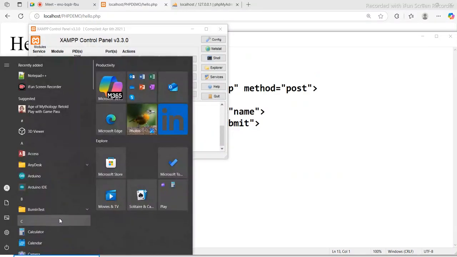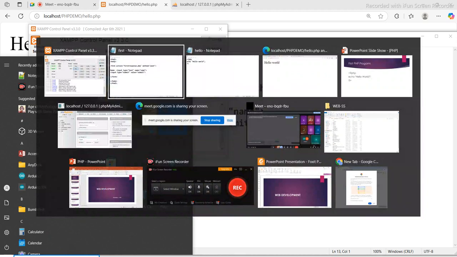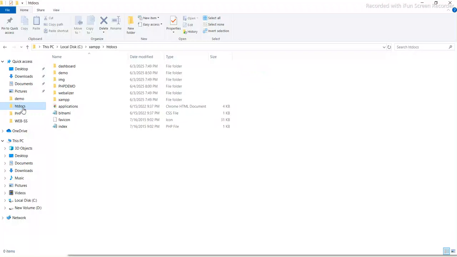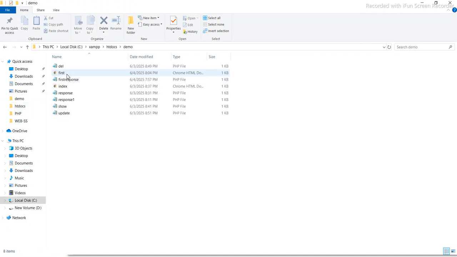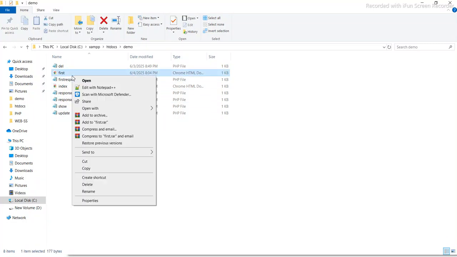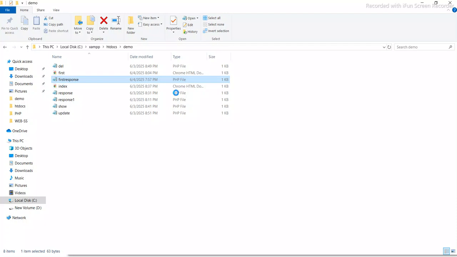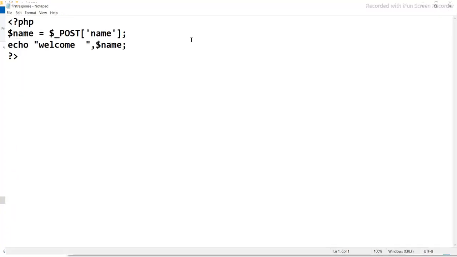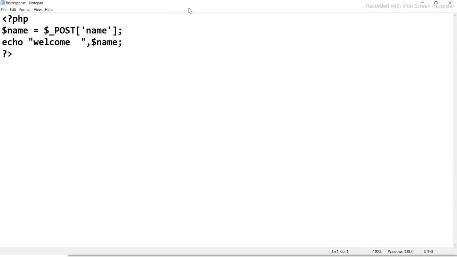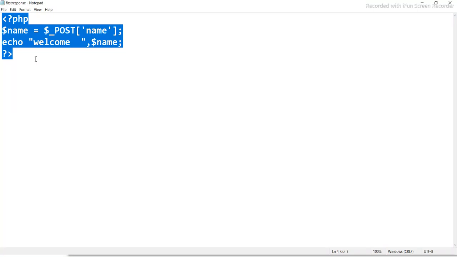One second, I'll go to htdocs. I already told you, you have to go to XAMPP htdocs. Inside htdocs, I will show you that response file I have written already. You can see here, this is my PHP file where I am processing the data.